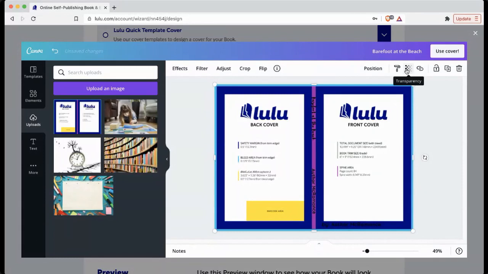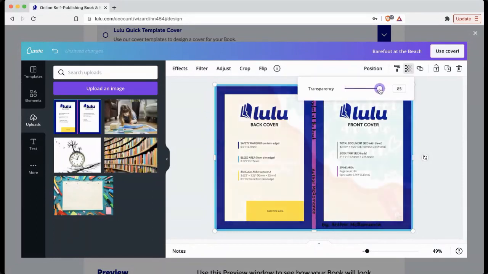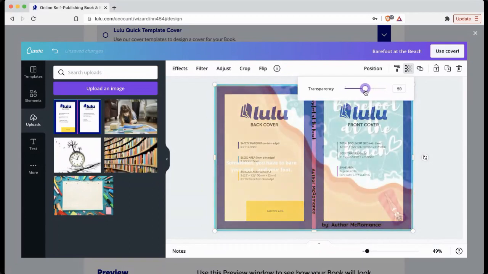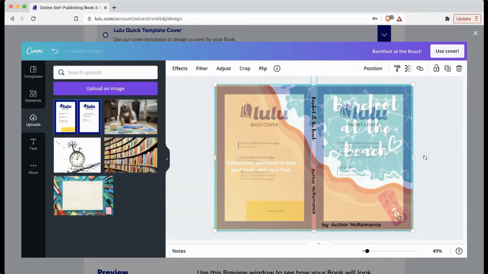And then this little button over here is going to allow you to make the transparency either more or less. So you're going to drag it down so it's pretty transparent and you can see where your text is falling within the parameters of your cover. You can see all of your little lines here. Obviously this is the very safe space. If you're using a barcode, this is where you're going to want to put it.